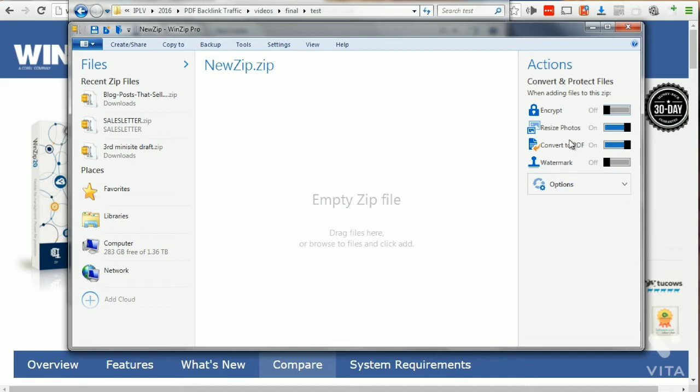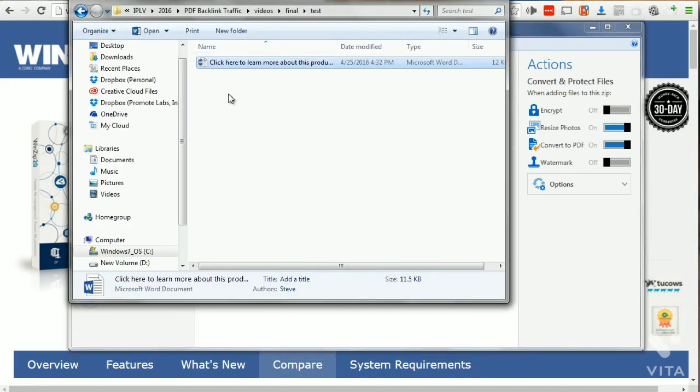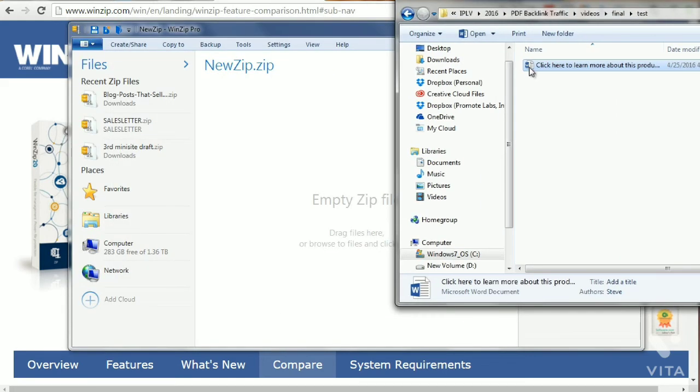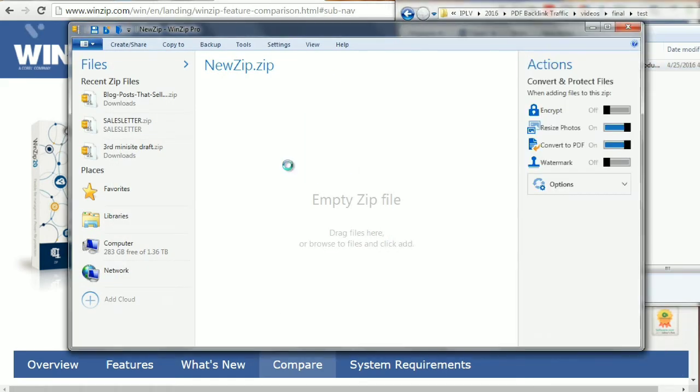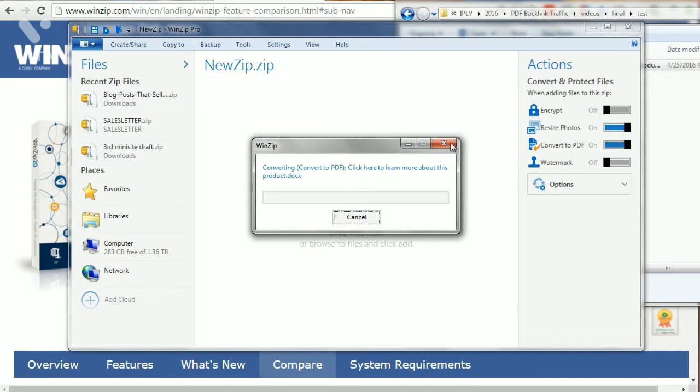So when you're done and you have chosen the options that you want, all you need to do is find the Microsoft Word document, as you can see here, and simply drag and drop it right here. So what's this doing right now? It's just converting the file to a PDF file. I'm going to pause this video and we'll see you when it is complete.